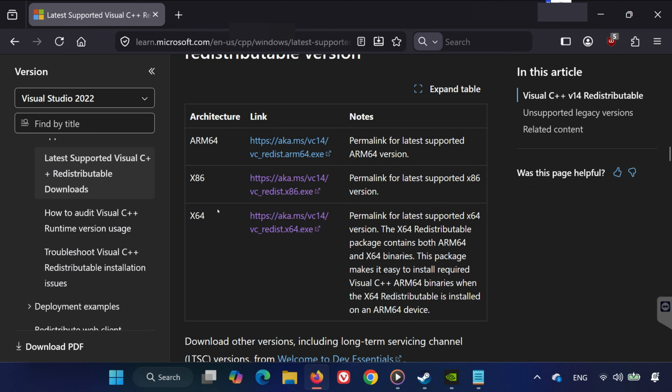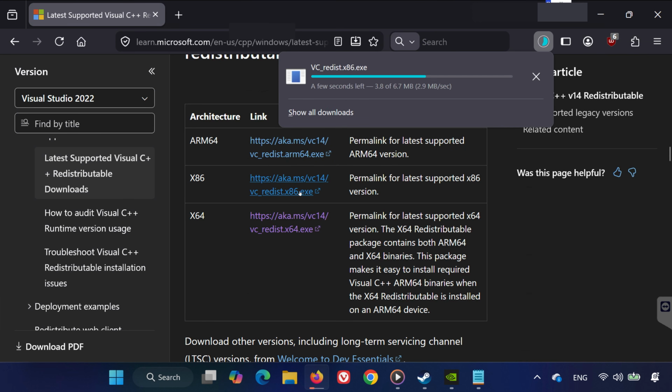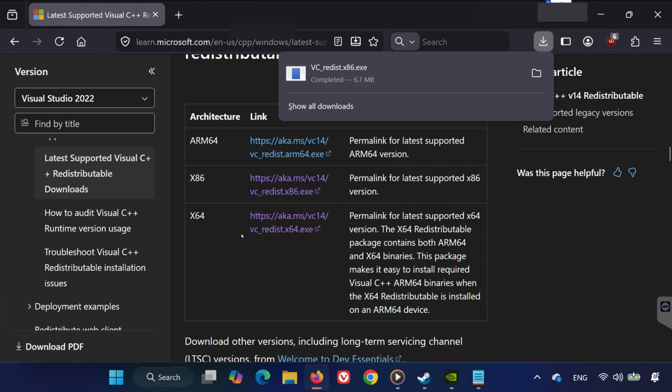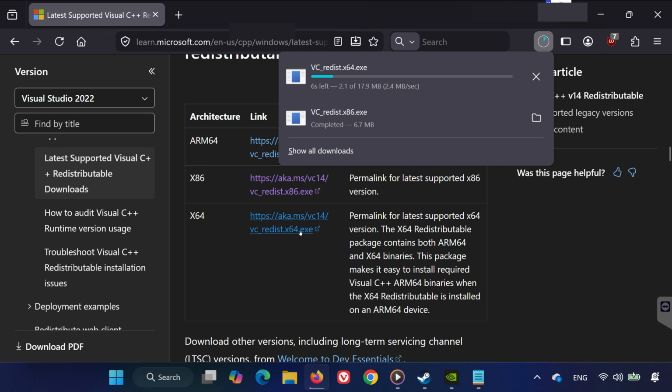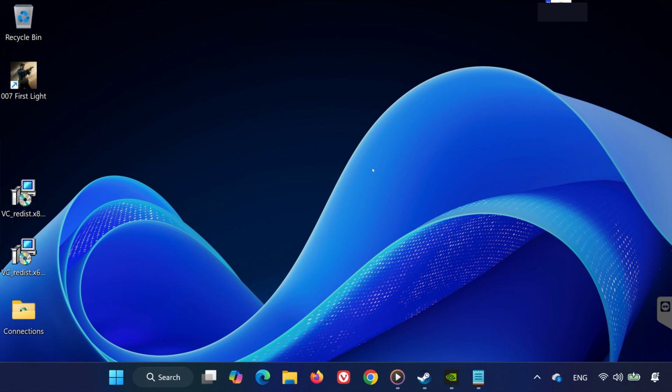Once the page loads, scroll down until you find the x86 and x64 download options. Start by clicking on vc_redist.x86 to download the 32-bit version first, and then click on vc_redist.x64 to download the 64-bit version as well. Once both files are downloaded, go to your Downloads folder and let's install them one at a time.